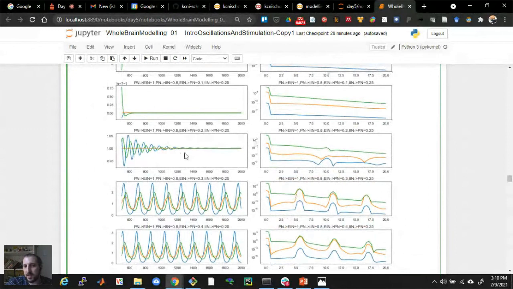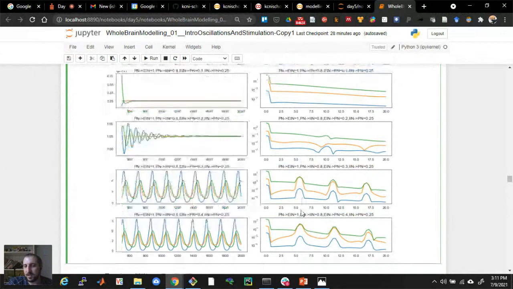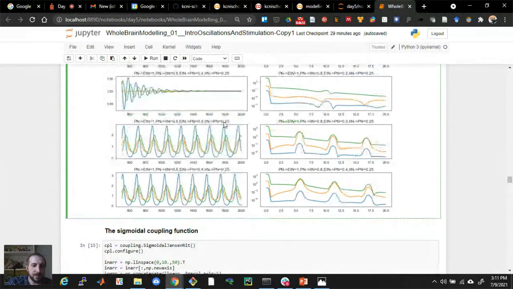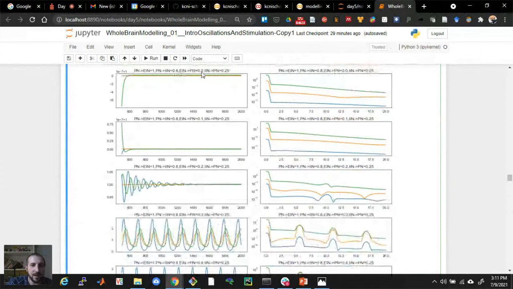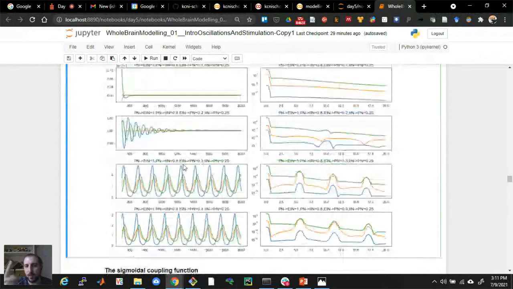Because for our damped oscillation here, the frequency is around about 10 hertz. You can see it in the peak here. But for our sustained oscillation here, the frequency is around about 6 hertz, at least according to our power spectrum here. These things are changing as a function of, we can just see it here, the EIN to PIN in the legend, it's going up, right? So that's one of those connection wiring strengths.